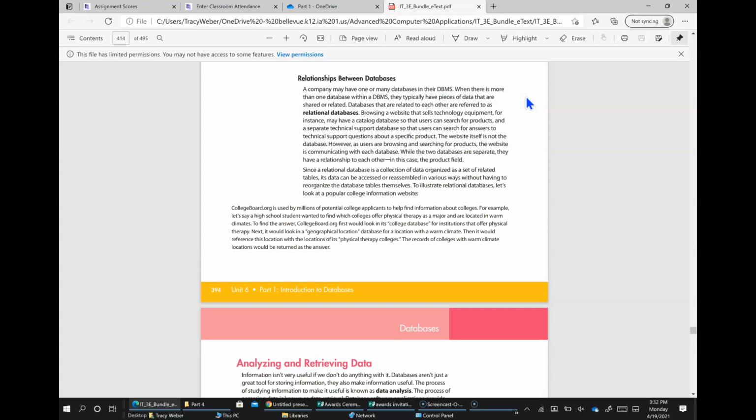While the two databases are separate, they have a relationship to each other, in this case, the product field. Since a relational database is a collection of data organized as a set of related tables, its data can be accessed or reassembled in various ways without having to reorganize the database tables themselves.